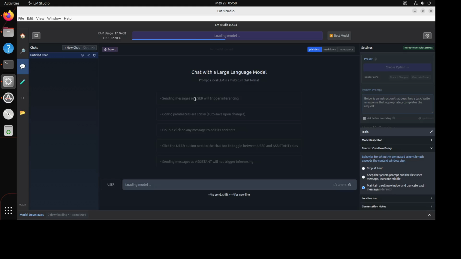You can keep an eye on the resource usage on the top left. Let's wait for it to finish. And by the way, I'm using Ubuntu here, but you can use the same in a similar fashion on Windows or Mac. The LM Studio experience won't be any different. Okay, thankfully the model is loaded.